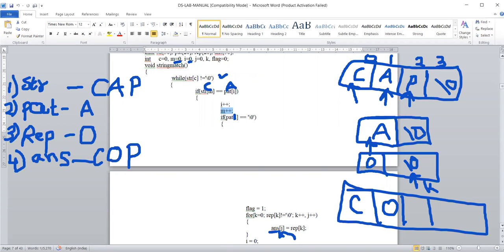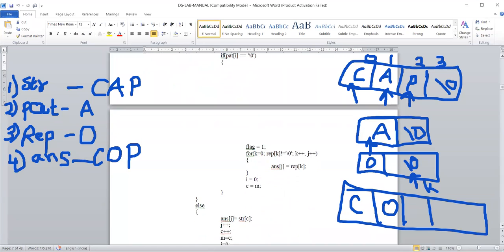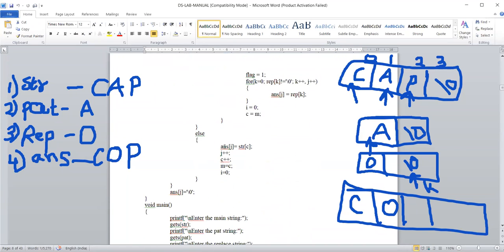In the while loop, while string of 2 is not equal to null. Again, it is not null. So as it is not null, it will enter into the while loop and it will check: is P equal to A? It is not equal, so it will not enter into this if. Only if a pattern match is found, it will enter into the if. Otherwise, it will go to the else part.